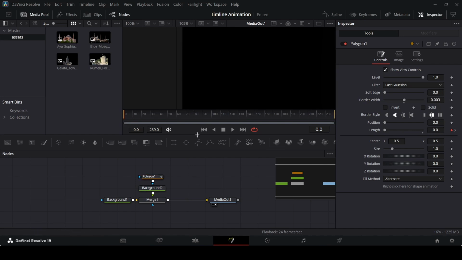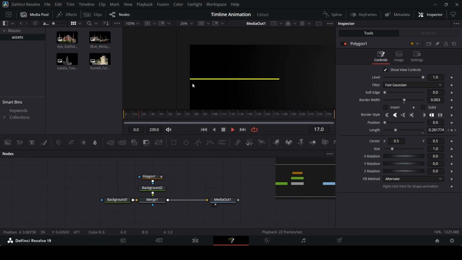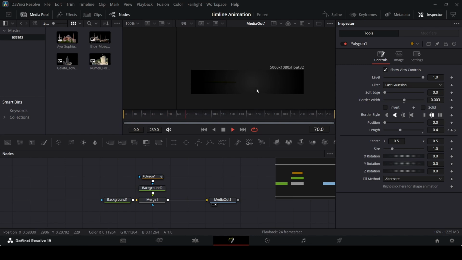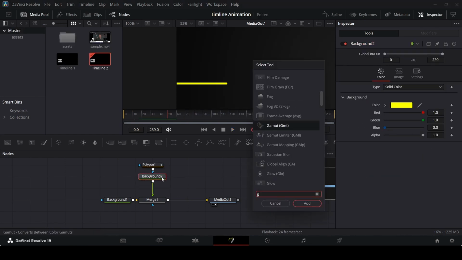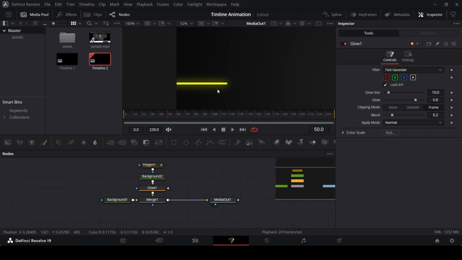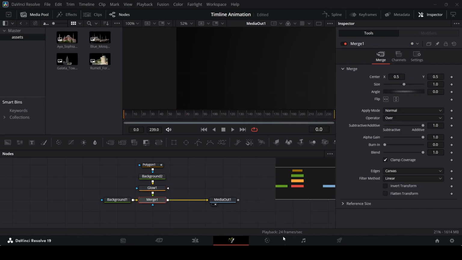All right. So let me play this, and here you can see this is how it looks now. Let's select the background and press Control Space, search for glow. And here you will see that we get this glow on our line. So you can just go with the default settings for the glow.